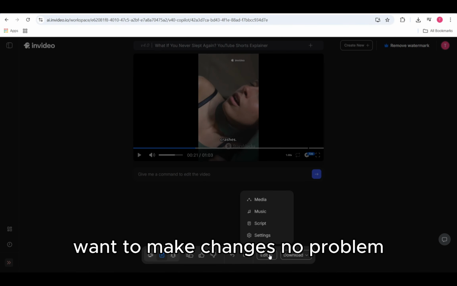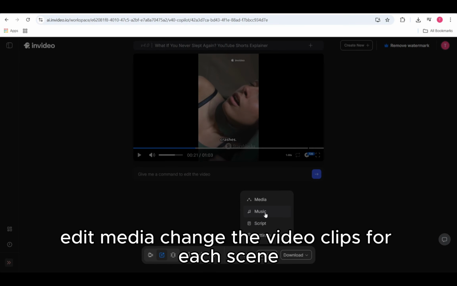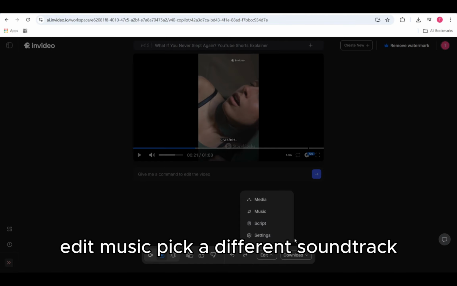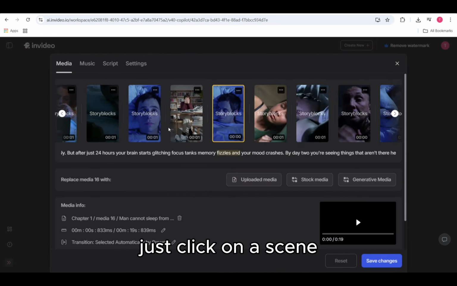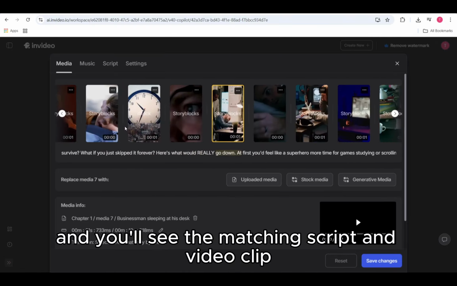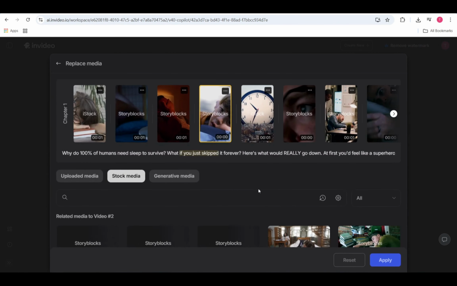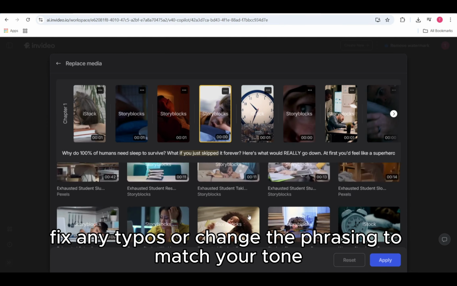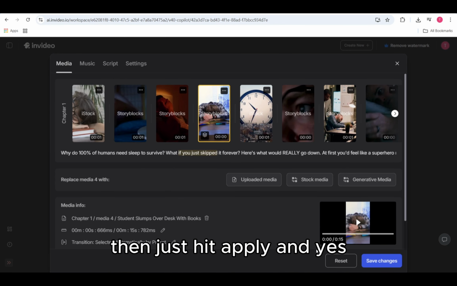Want to make changes? No problem. Click Edit and you'll see three main sections. Edit media, change the video clips for each scene. Edit script, adjust the wording of your narration. Edit music, pick a different soundtrack. For example, under Edit Media, just click on a scene and you'll see the matching script and video clip. You can upload your own footage or choose from their stock media. Under Edit Script, fix any typos or change the phrasing to match your tone. Under Edit Music, preview different tracks or upload your own, then just hit Apply.